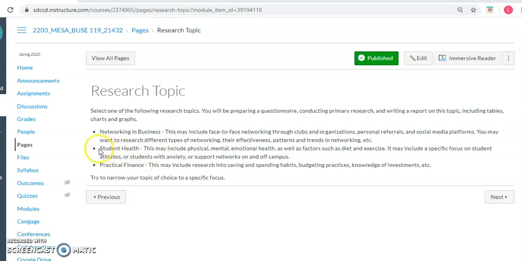Another topic you might be interested in is student health, and that can include physical health, mental and emotional health. Pick something that might be of personal interest to you, diet and exercise. And then the third final topic is practical finance, and that might include things like how do students save or budget, and do people set aside enough money for retirement? So there's lots of ways that we can come at each of these topics.